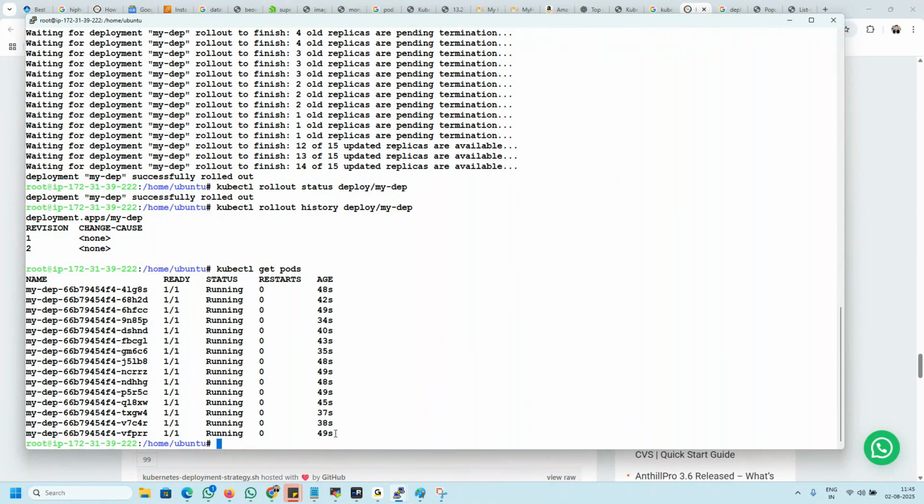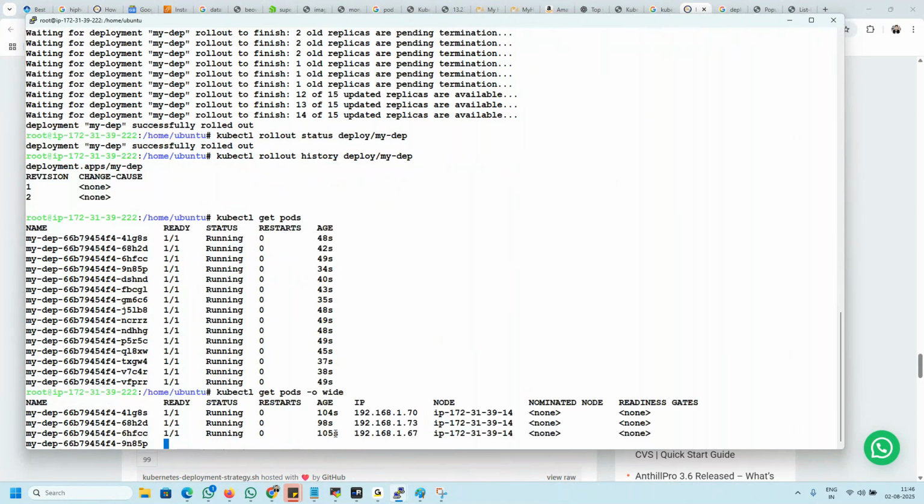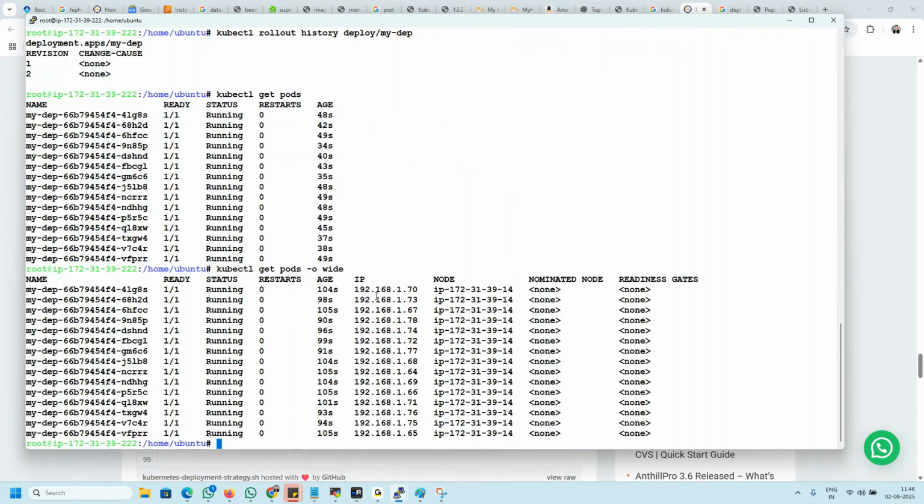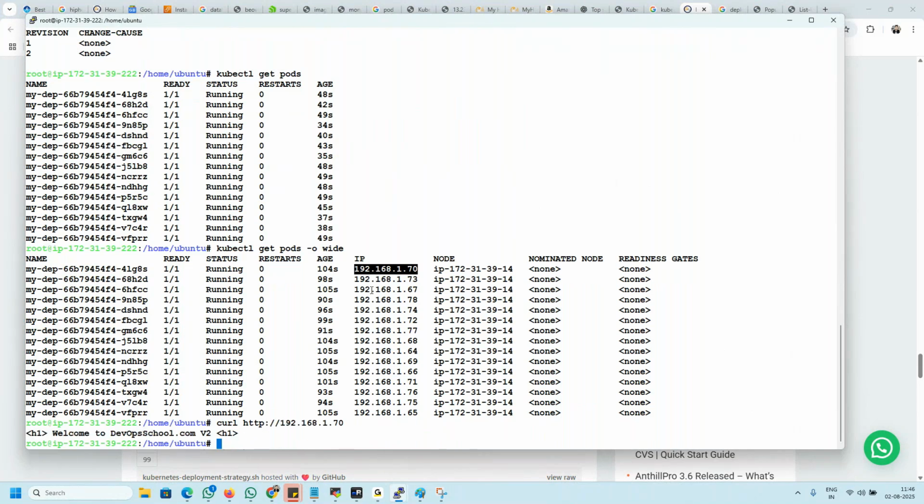Okay. So, let me show you the upgrade. Remember, the last image, the V1 image, was showing you welcome to DevOps School version 1. Now if you do this, this is the new image. See, version 2. Correct?